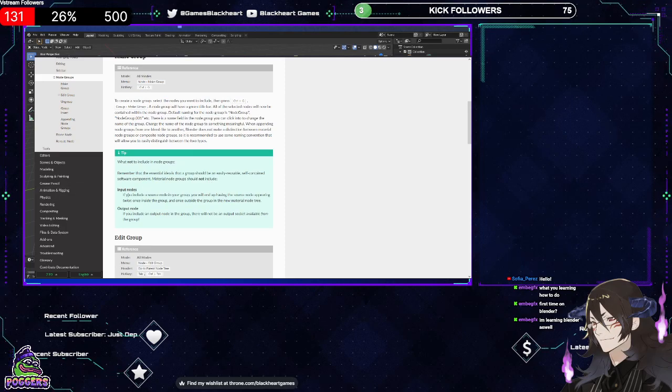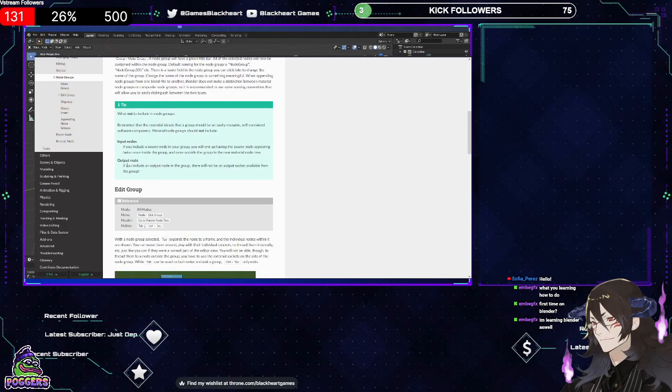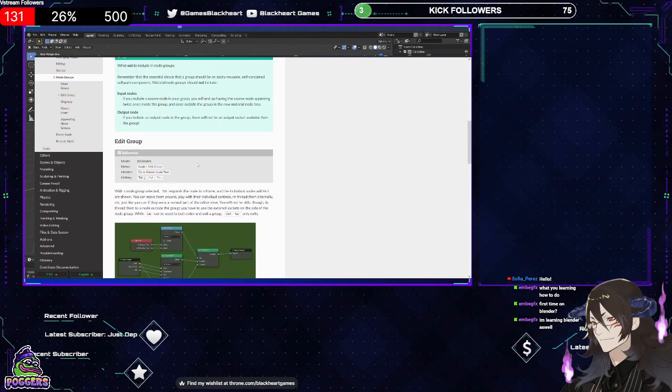Input nodes. If you include a source node in your group, you will need to have the source node appearing twice, once inside the group and once outside the group in the new material node tree. If you include the output node in a group, there will not be an output socket available for the group. Okay.